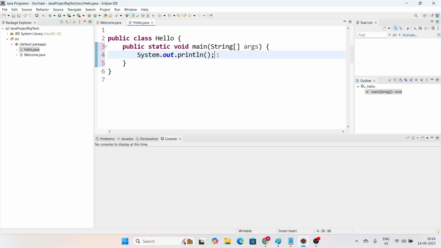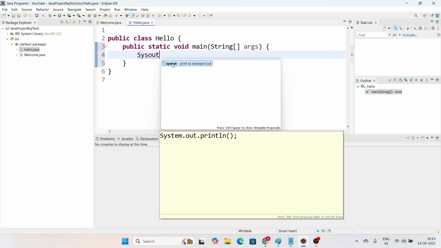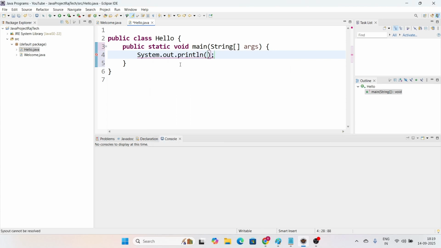So Control space is mainly for what? To show the suggestions. System, just say sysout. See here, when you even say Control space, we get the suggestions here. See system.out.println.